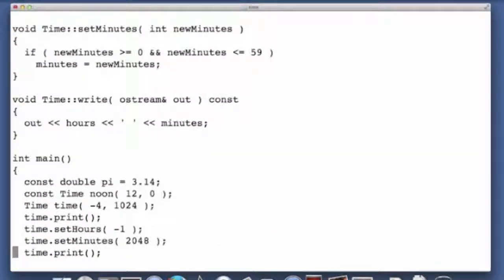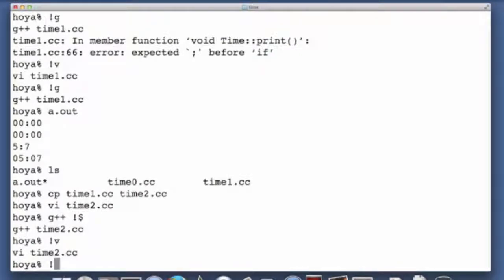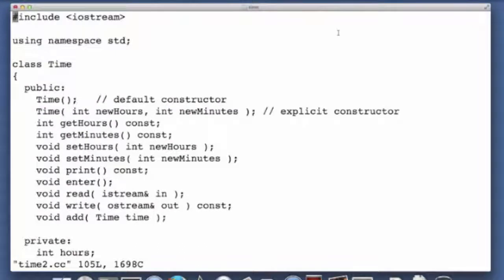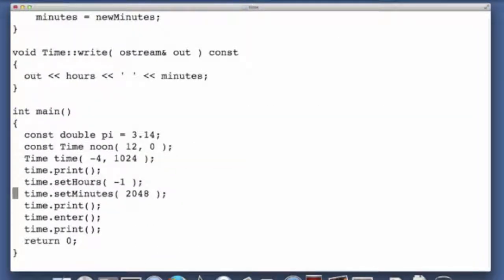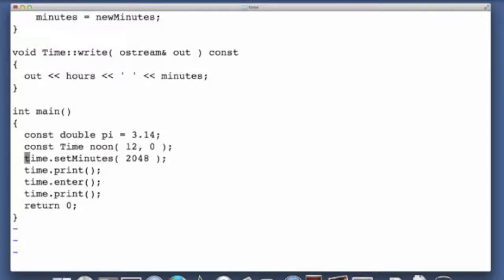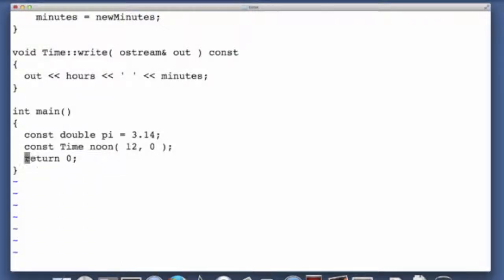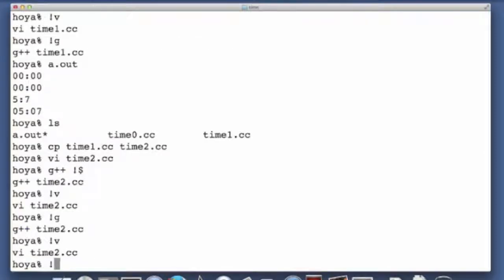So let me just compile this very quickly. Okay, no syntax errors. Now here's what's going to happen. So I've got this object called noon. Let me get rid of all this stuff. And as you can imagine, there should be methods. So I should be able to call all of the constant methods on my time object noon.